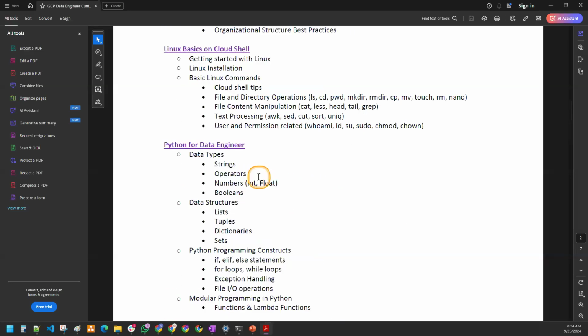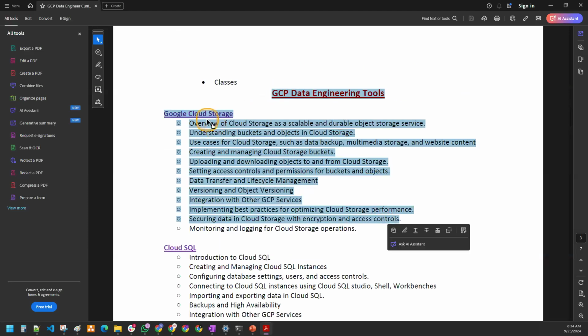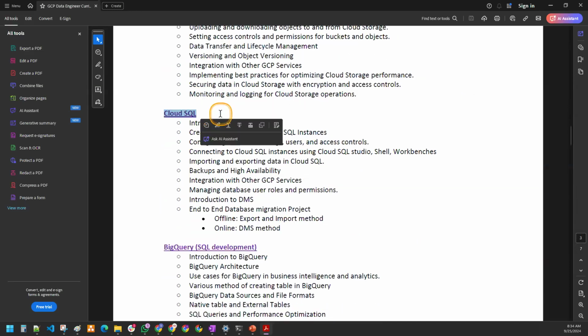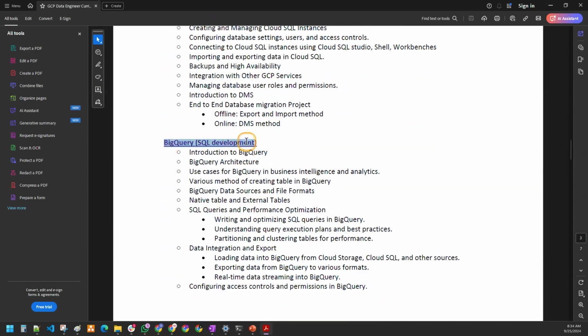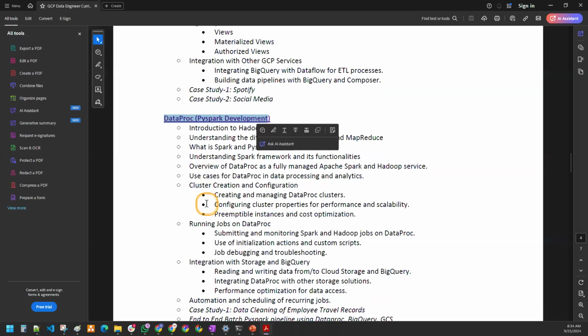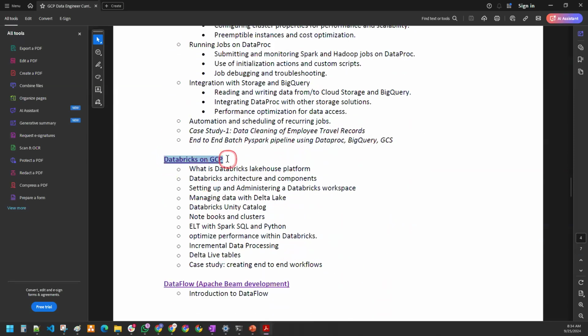And after that, we are covering GCP data engineering tools: cloud storage, Cloud SQL, nothing but GCS and Cloud SQL, BigQuery, Dataproc. We're covering PySpark here. Here we have Databricks. I told you, right? We are deploying Databricks on top of the Google Cloud platform.